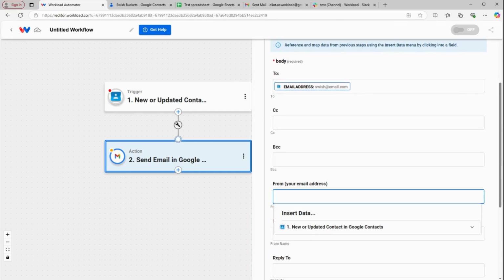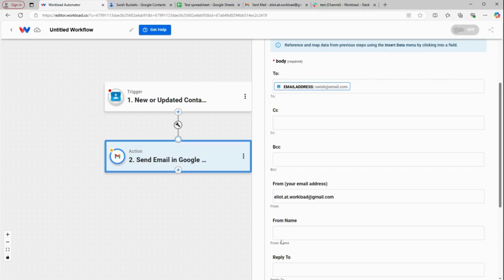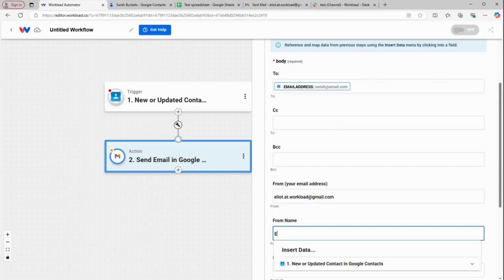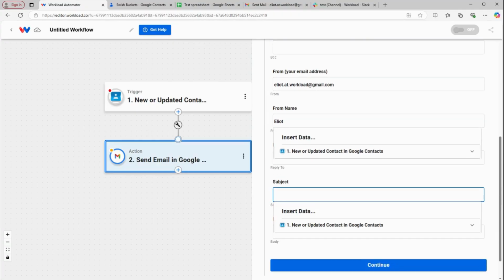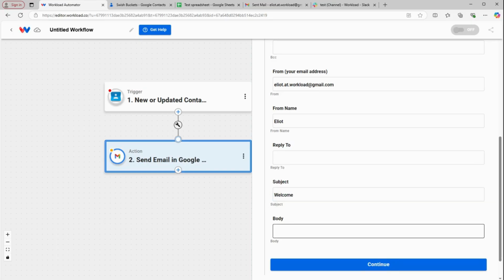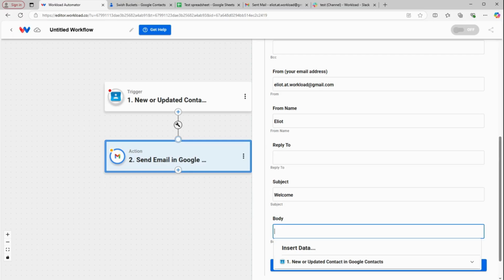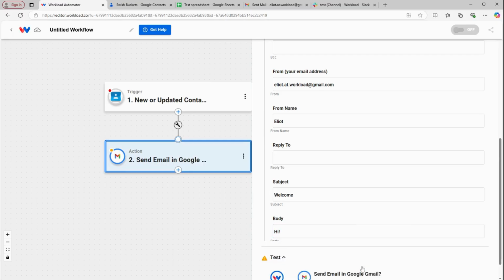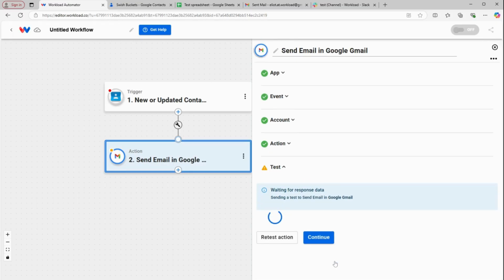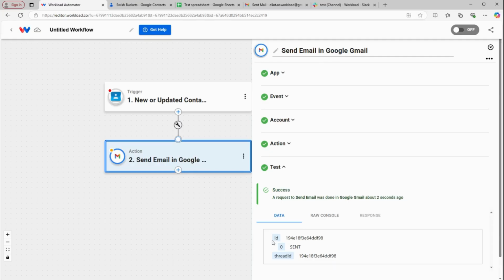From email address, I will choose my email. That'll be from me. And the subject will be welcome. And here you could paste in a whole long message, whatever you want your email to say to your new contact. I'm just going to say, hi. And we'll continue and then test that action. The email was sent, so that's successful. We'll check on that in just a few minutes.